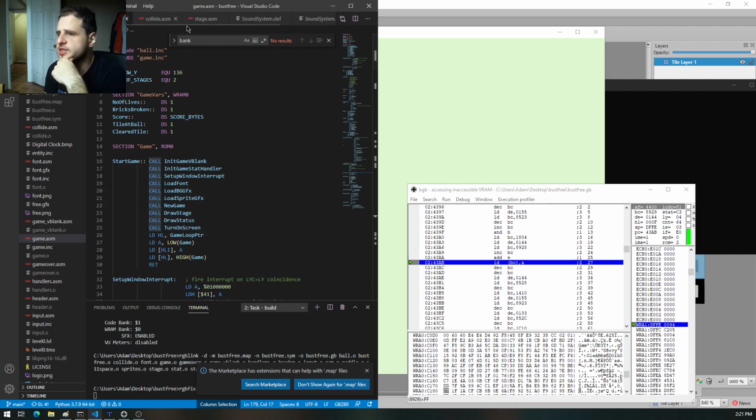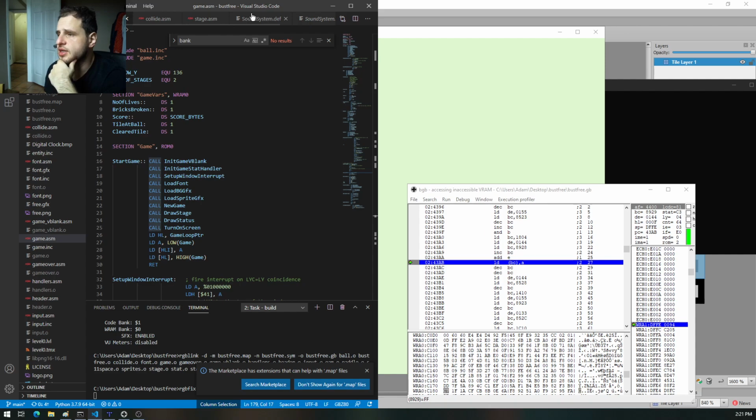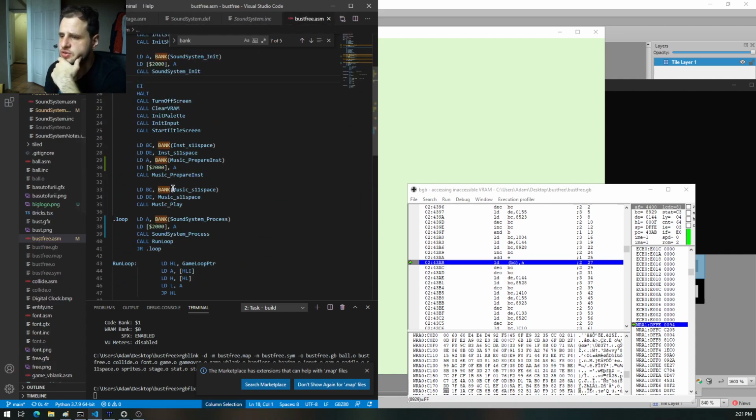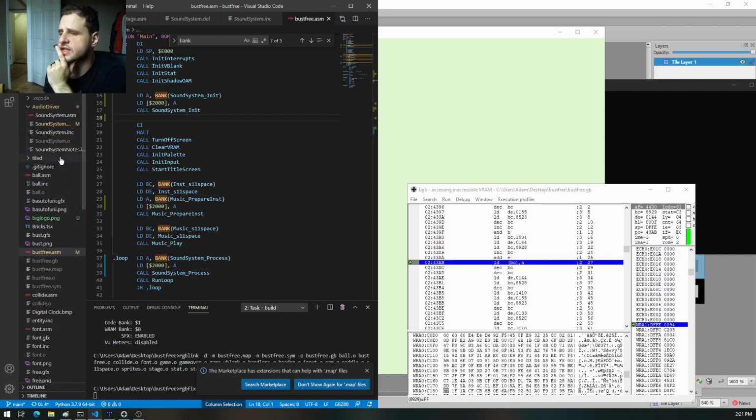I wonder why that is. That's so strange. It might just be a bug in the sound driver. Or something to do with, yeah, load a bank sound system process, load into 2000 sound system process. It might have something to do with the fact that the song that I'm playing is too large and doesn't fit in a single bank.